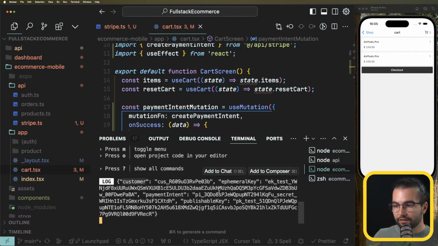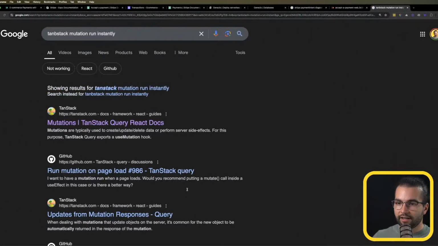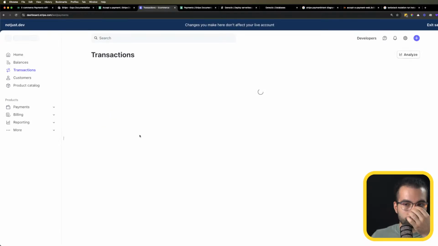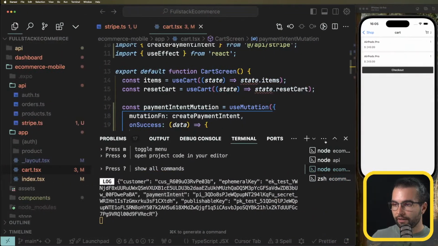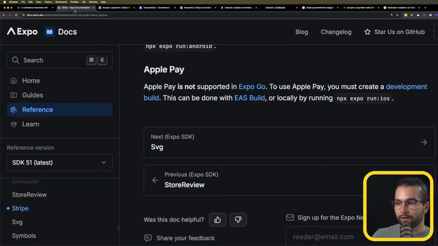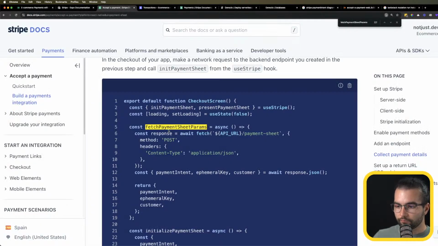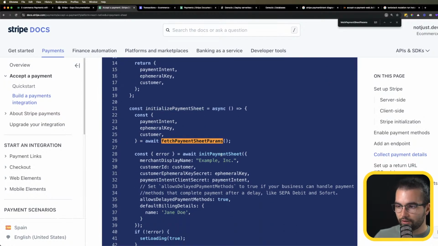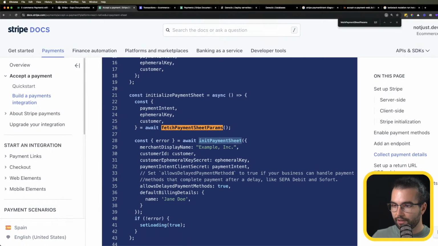We see the customer, we see the payment intent, and in our dashboard, we're going to see a new transaction being created. Here we have it. Okay, so we have data about the payment intent. What we need to do next is we need to initialize payment sheet. And the payment sheet is the pre-built user interface from Stripe that helps us charge the customer.